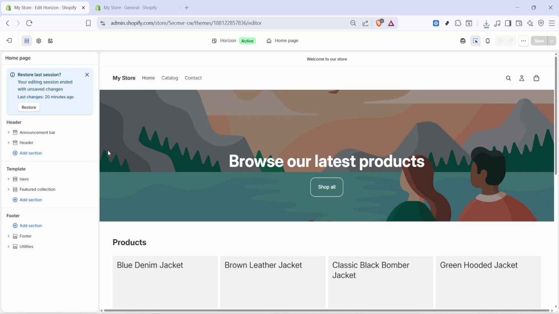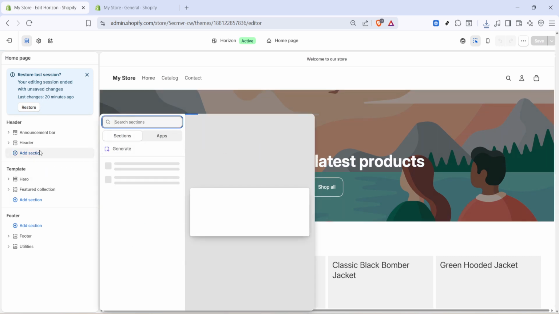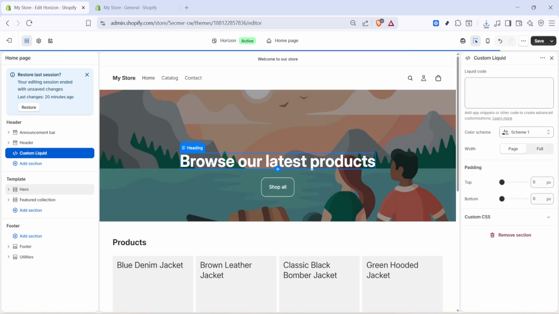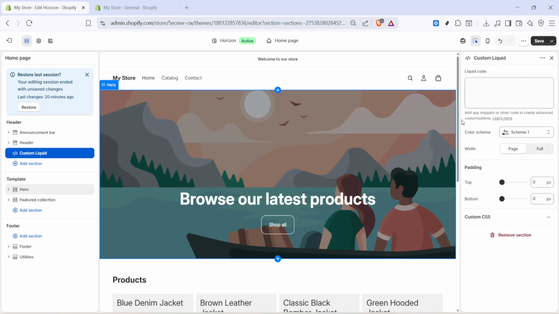Inside the editor, look to the left sidebar that lists your sections. Add a new section to the page you're editing. In the search box, type Custom to filter the options. Choose Custom Liquid. This section lets you paste small snippets like iframes or script tags from trusted providers so they render directly on your storefront.